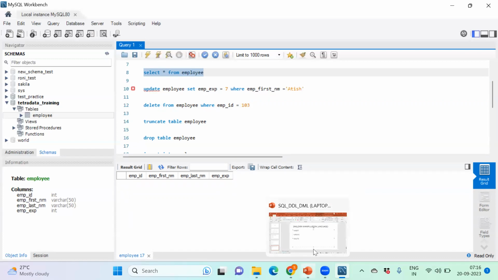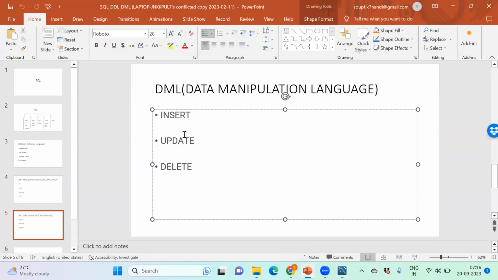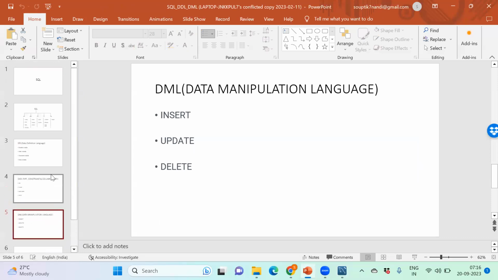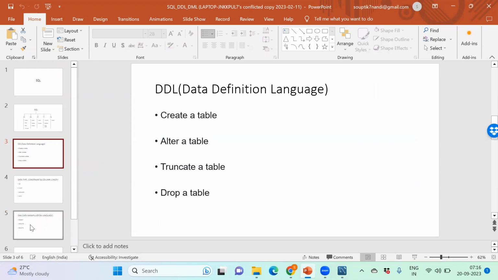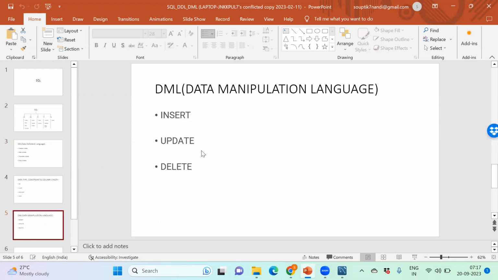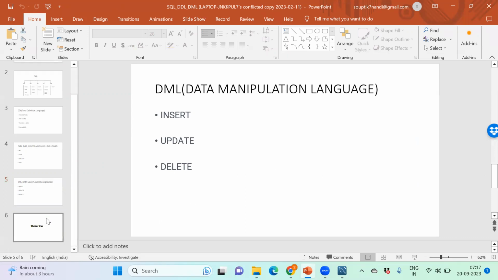So that is how the DML statements work. We have covered insertion, updating, and deletion of the records inside the table. So DDL is totally focused on the tabular structure and DML is totally focused on the data inside the table. This is the main difference between DDL and DML. So that is all about the topics.